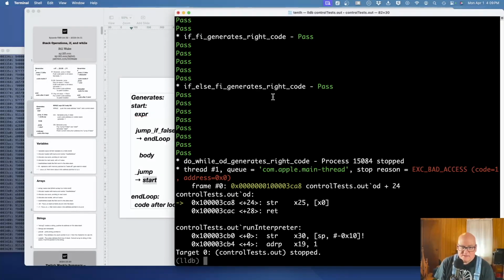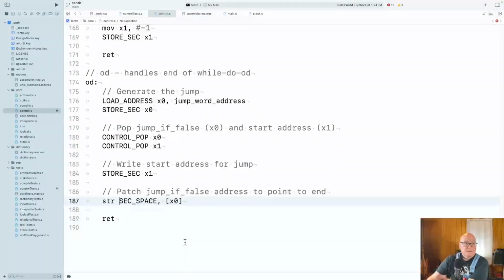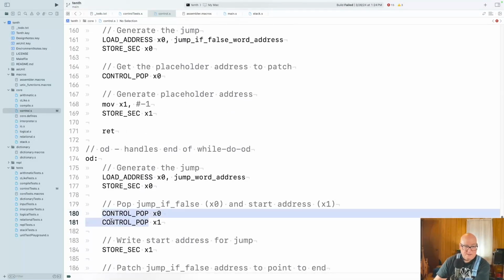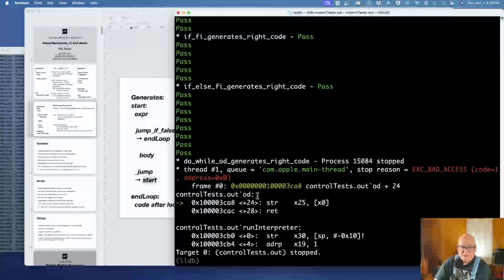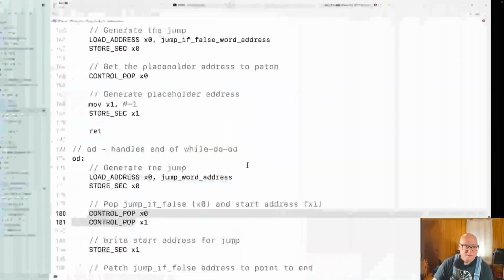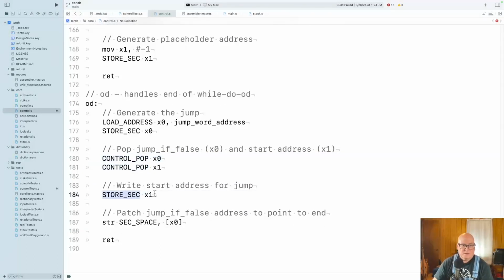In odd, the store into X0. Bad address, 0. All right. If we while pushes, do pushes. So this should get 2 valid addresses. Why did it get a 0 for X0? X0 store sec. Let's make sure this doesn't use X1, X0.